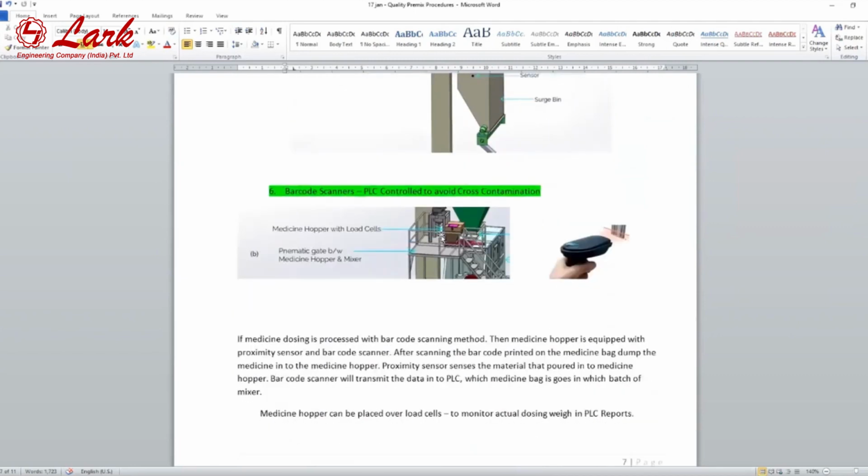Then the other process is barcode scanning. In this barcode scanning, for example, we provide 10 premix batches for the pre-starter, 10 for the starter, and 10 for the finisher to the feed mill operator or the technician. But how do we come to know that he puts the pre-starter medicine in the pre-starter batch? So what we can do is add barcodes over the pre-starter bags, starter bags, and finisher bags, and we can save that barcode coding in the PLC.